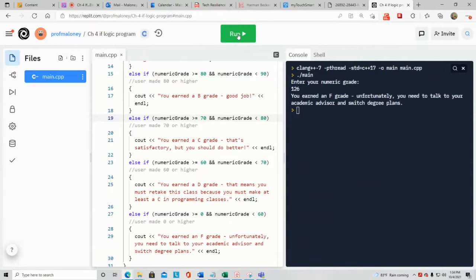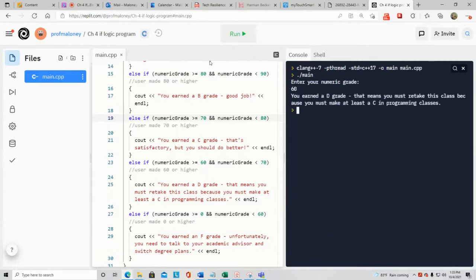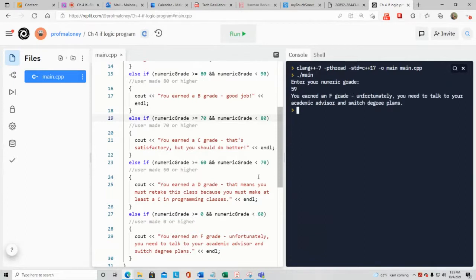All righty, so now just a quick little run to do a couple of the other ones. So now let's say 60. We know it's a D, right? That's no good. 59 for sure is locked into the F now. Oops, stop. 59. You earned an F, fine. 69 will be the same thing as the 60. It'll be a D. So 69, fine, it works.